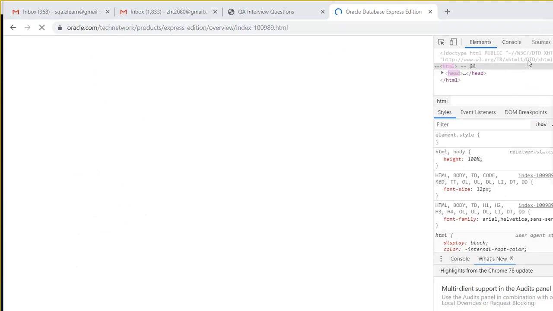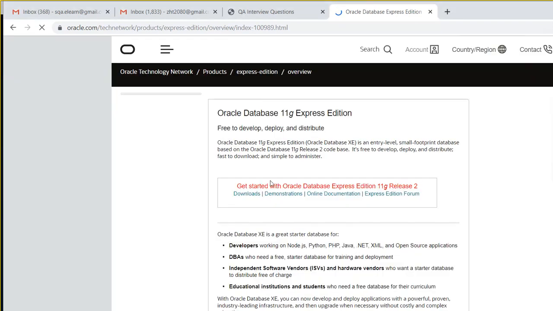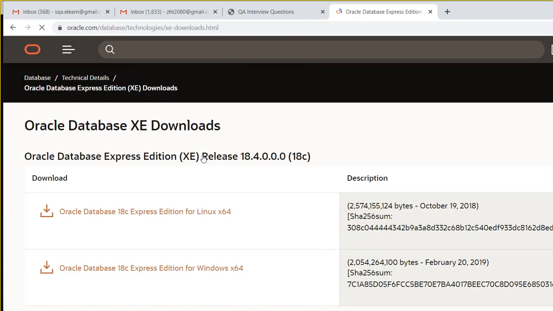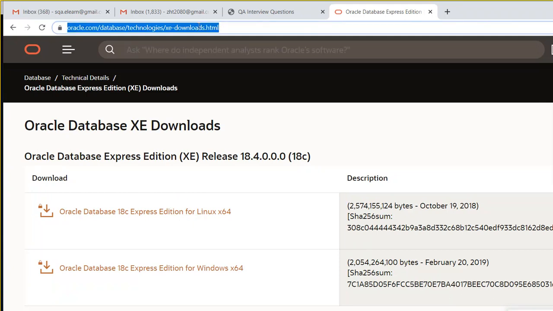Let me remove this debug window. Now can you see, if you come here, get started with, and then if you click on that, you will see that it is actually the 18C version. Can you see 18C version? You'll be downloading it for Windows 64-bit. So I'm going to send this link from here. Please note this link and download this software, this Windows 64, and then you install it.